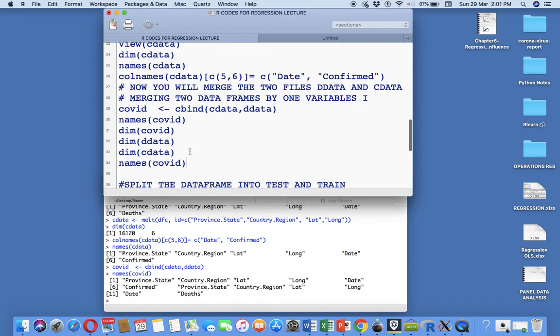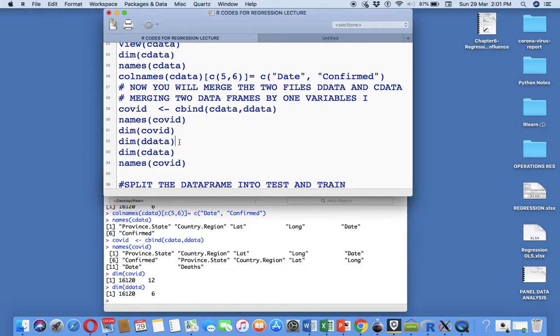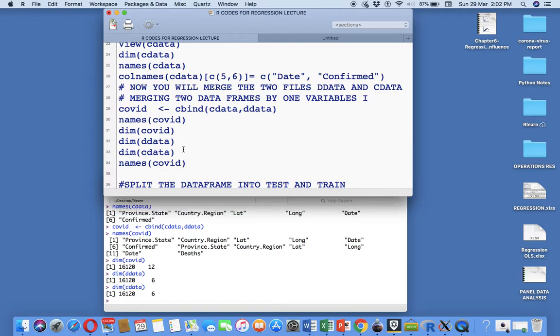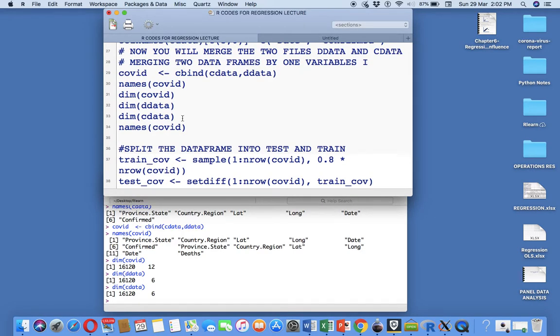Okay. Now I look at the dimension of each one of them. I looked at the dimension of the pooled one, 1612. The dimension of the first one, 1612. And the third one, 1612. So they've all been arranged. So the pooled file is 1612 rows and 12 columns, where the individual files are 6 columns. Okay. So now the data is ready. I'm going to call it COVID, and the data is ready for analysis.